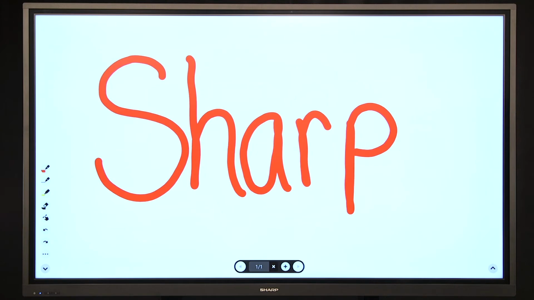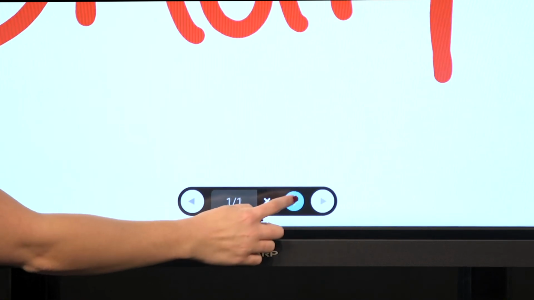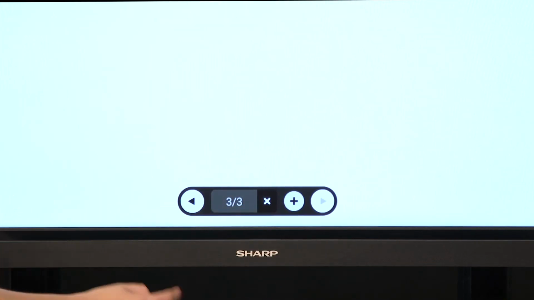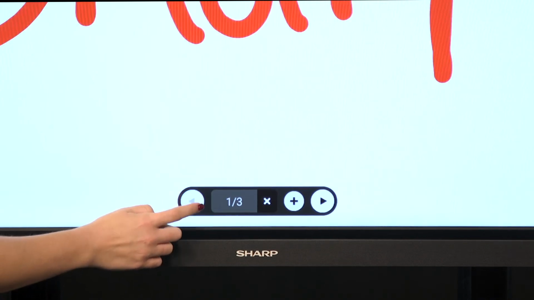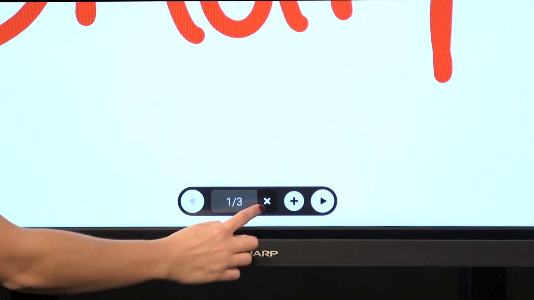When using the drawing function, you can use up to 10 sheets. To add a sheet, select the plus button. To switch between the sheets, use the arrows on either side. If you would like to delete the sheet that you are on, select the X.